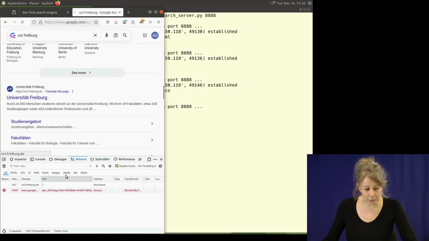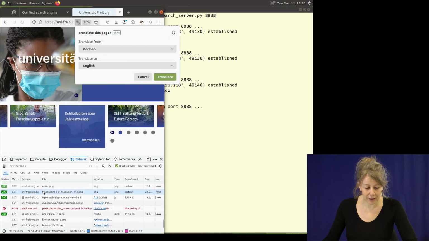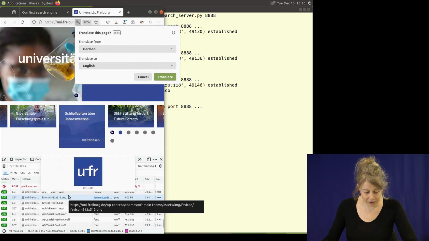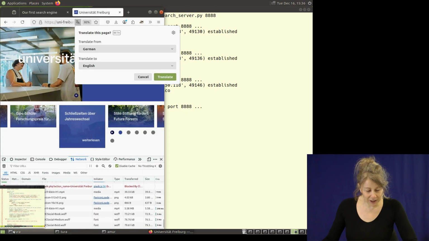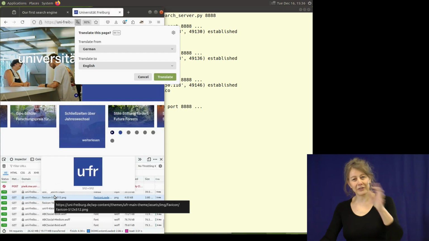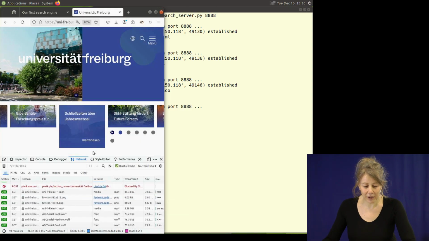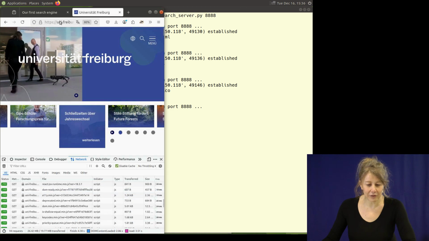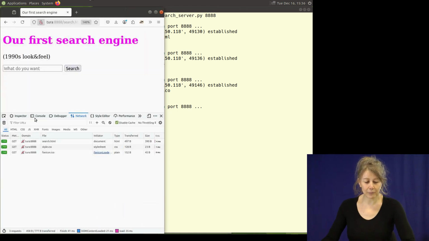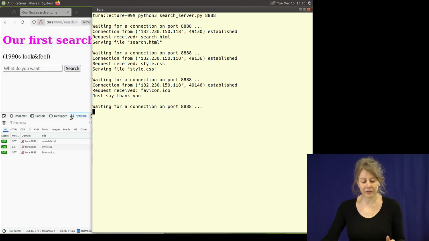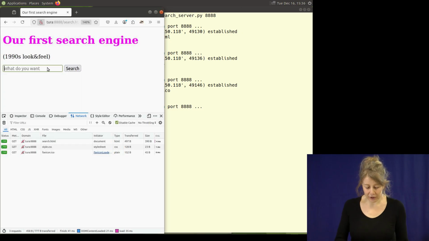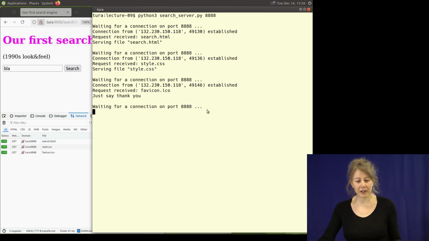So now I'm opening the Uni Freiburg page. Okay, it's not responding. Now you see it's asking for 94 things just by going to the web page, tracking, changing your marks, I don't know what. It's doing all kinds of stuff in the background. And here we just sent 3 things and we received 3 things. Now let's try to type something, blah, and still nothing is happening.